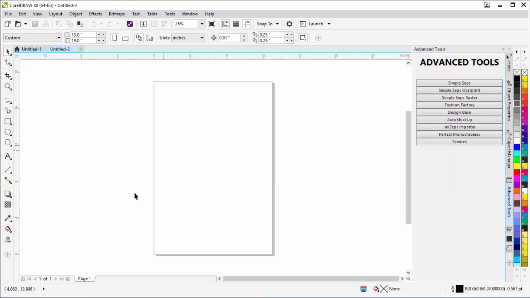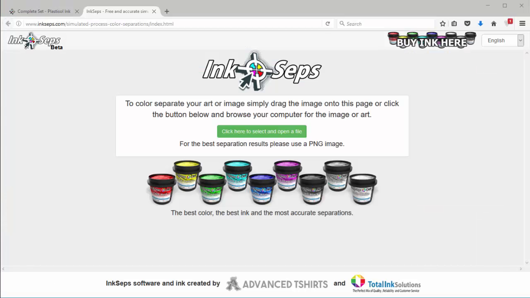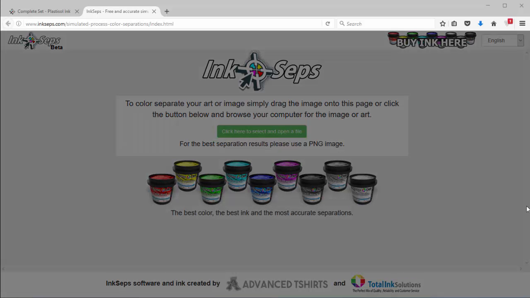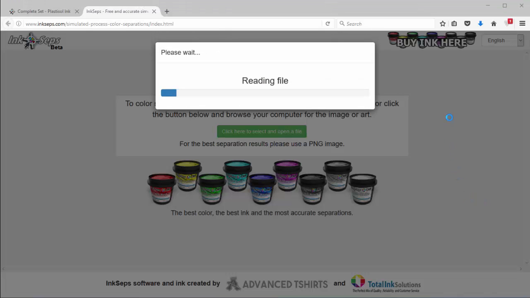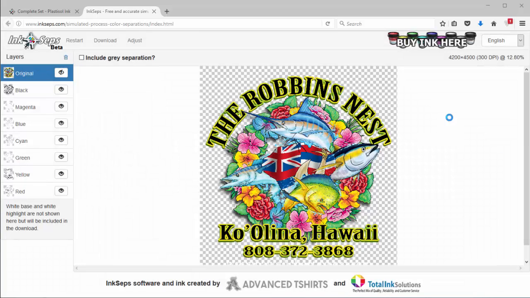tools. To color separate, what I'll do is I'll go ahead and bring my browser back up. I'll just left click on my graphic, hold down and drag that into my page and release that. That'll open the file up in the Inkseps beta on our Inkseps.com website. And we'll go ahead and read the file here and begin generating our separations, and that'll take just about a second.